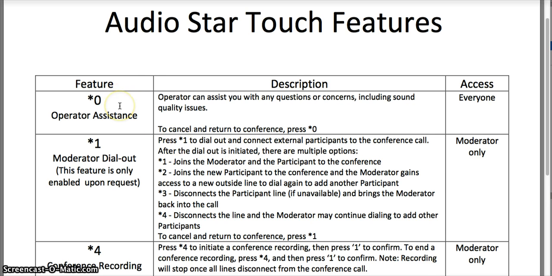The first one there is the ability to gain live operator assistance. At any point during the call, if you have any questions or concerns, or you have some sound quality issues, things like that, the operator is always available for you and can troubleshoot as the issue is actually happening. If they can't fix the issue, they will certainly open up a trouble ticket so we can further investigate on your behalf.